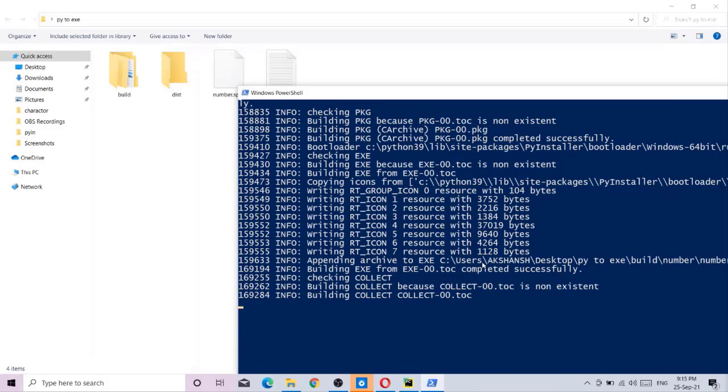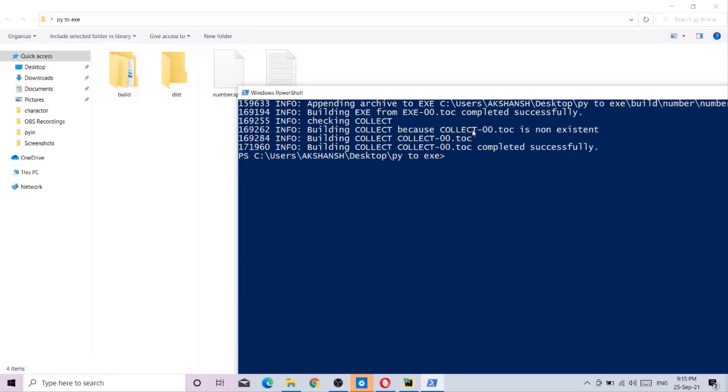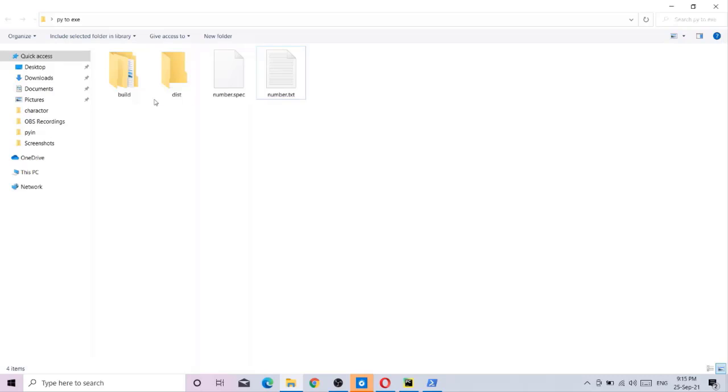Okay, done. So our exe file is done now. We have made the exe file. It's saying completed successfully. And now if you see, it made 3 files. Before there was only one file, number.txt, but now it made 3 files. First is build, second is the dist folder, these two are folders, and another is the number.spec file.